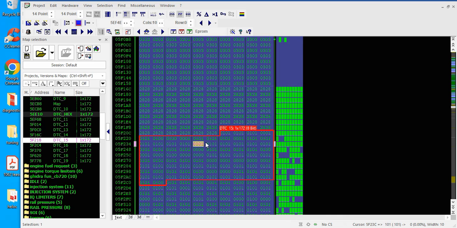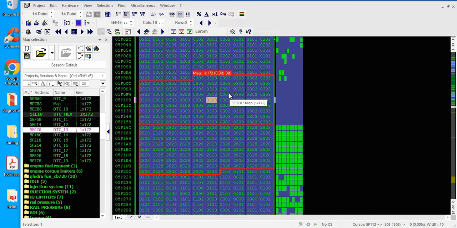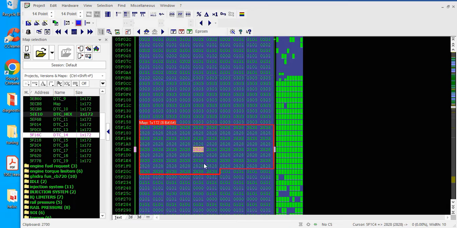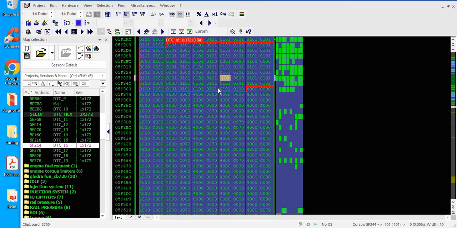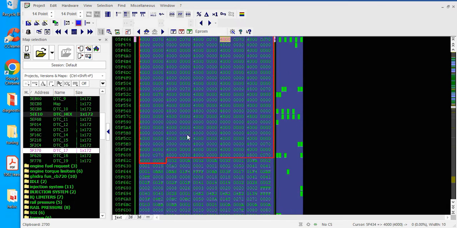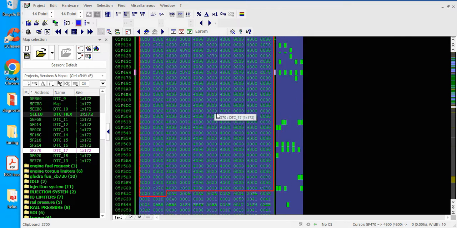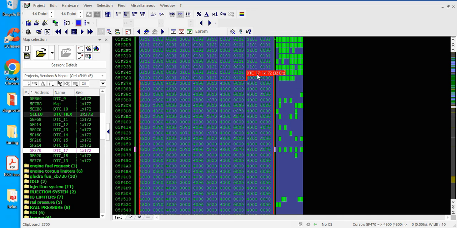Sometimes it's hard to know. So again, it looks like I overlaid these two maps. So we're going to make this one 8-bit. Okay, all right, that's looking right. This one, for instance, is very large. It was hard to really tell whether or not we had two maps in here or not. It turned out to be a 32-bit map.